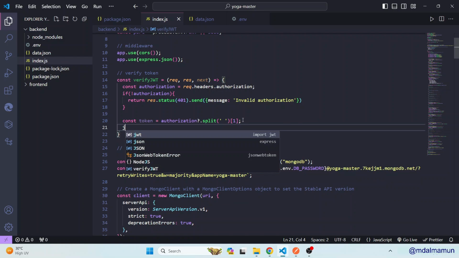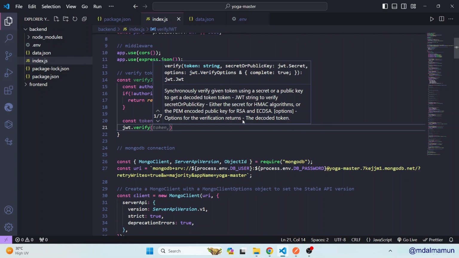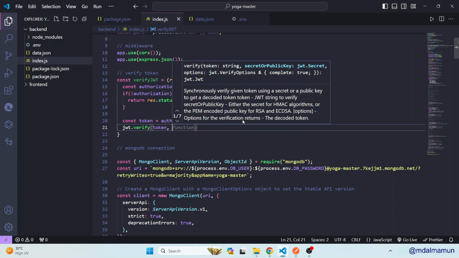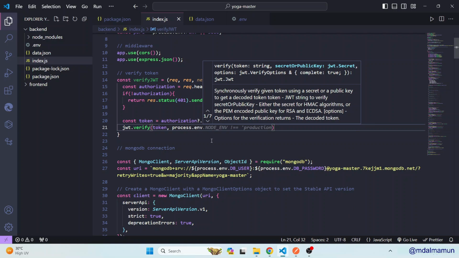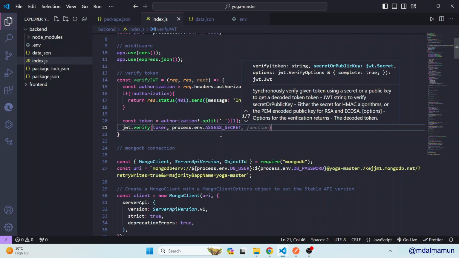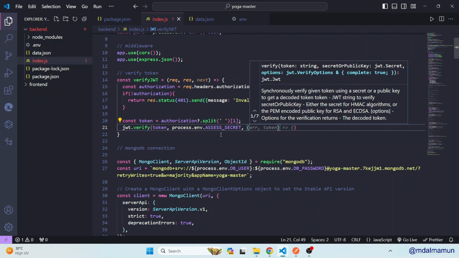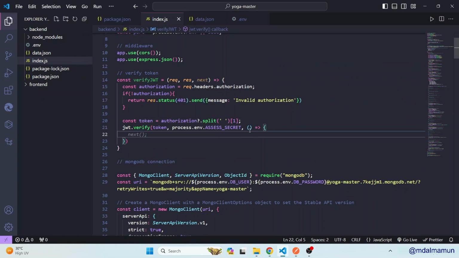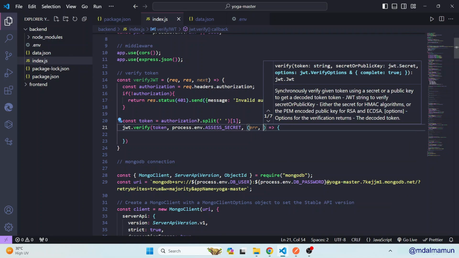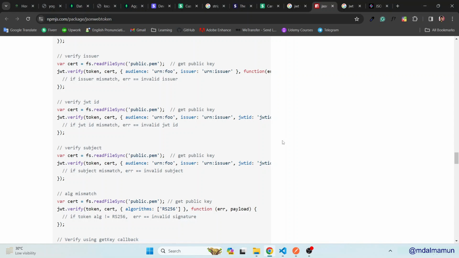So that's why JWT dot verify, and here at the beginning we'll pass the token, then we'll pass the secret, so that would be process dot env dot access secret. Then here we'll pass a function, an anonymous function, and here we'll get an error and a decoded. You can just check that from here.